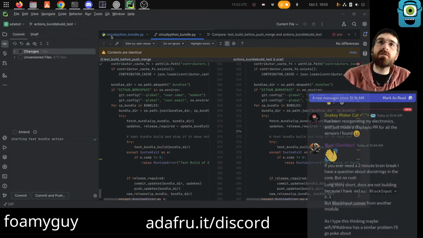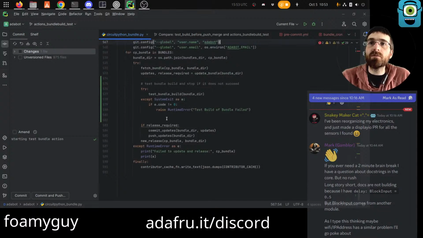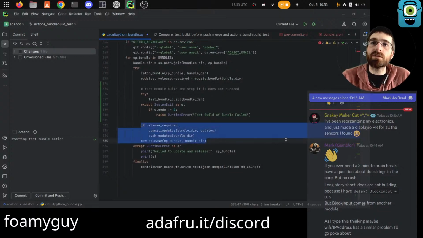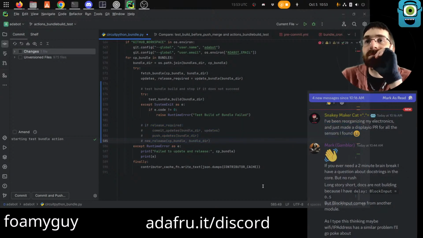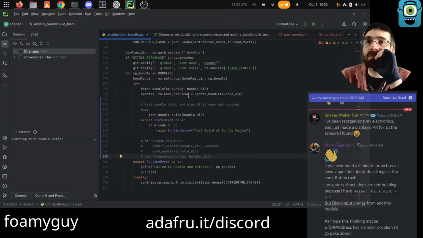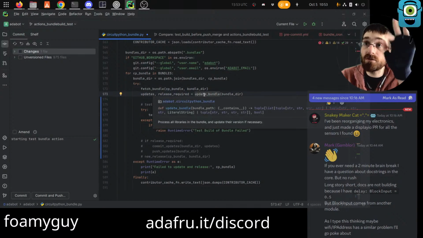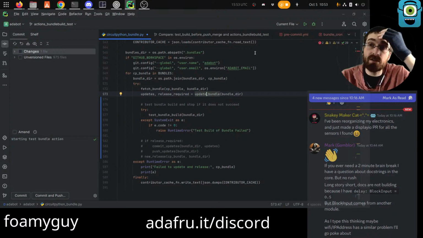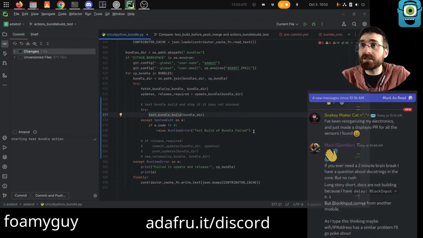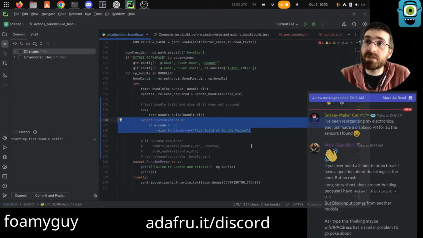Okay, now we have all the code. But what we want to do is not do any of this. So we don't want to make any commits, we don't want to make any pushes, we don't want to make any releases. We just want to fetch the bundle, update the bundle, which means update it locally inside the context where this code's running, test the build, and that's it for now. So if all of that succeeds, then this action will succeed. And if any of that fails, then this action will fail, I believe.